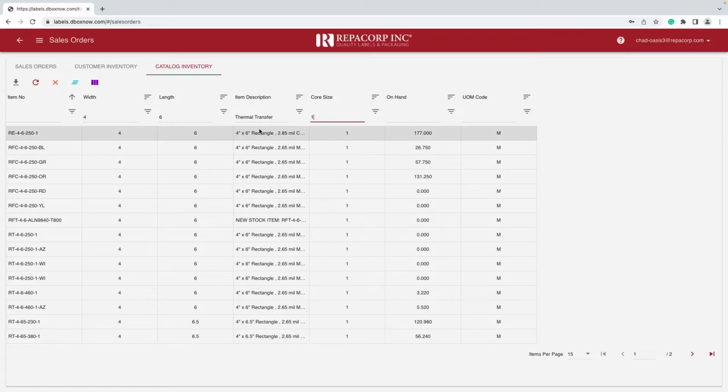You can also view the full item description by hovering your cursor over the item description cell.